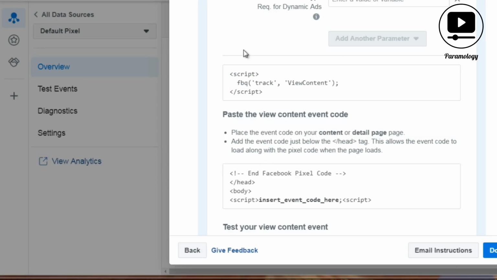Now, if you want to customize the standard event, you can. What I mean by that is where it says view content, you can use your own word, and that will show up in the reporting. But it's better to stick with what Facebook gives you, because then you have more uniform standard event codes. As you're looking through the variety of campaigns and ads that you have, you can get a better idea of what's happening if you understand the lingo.